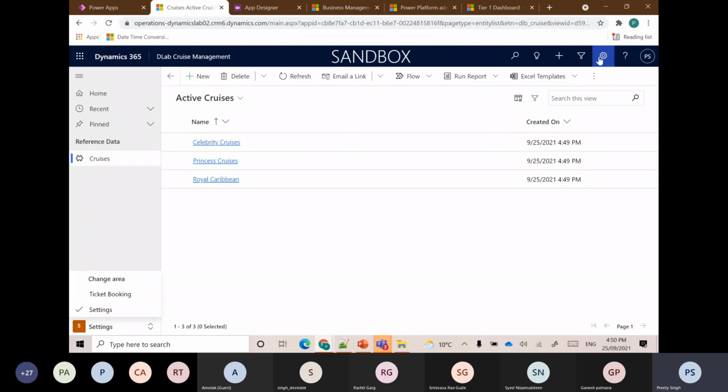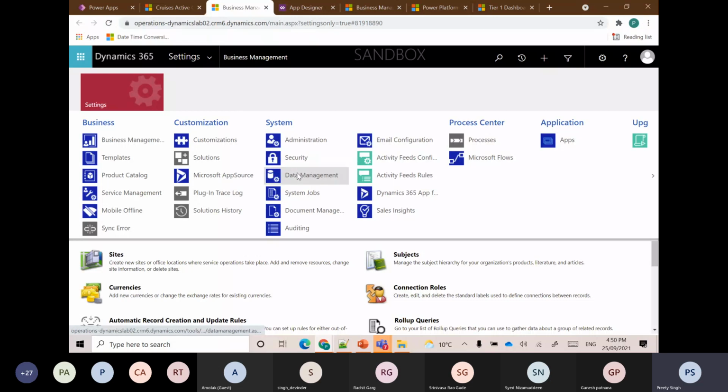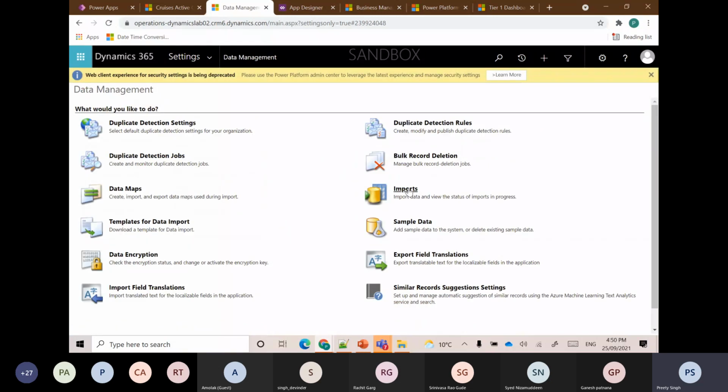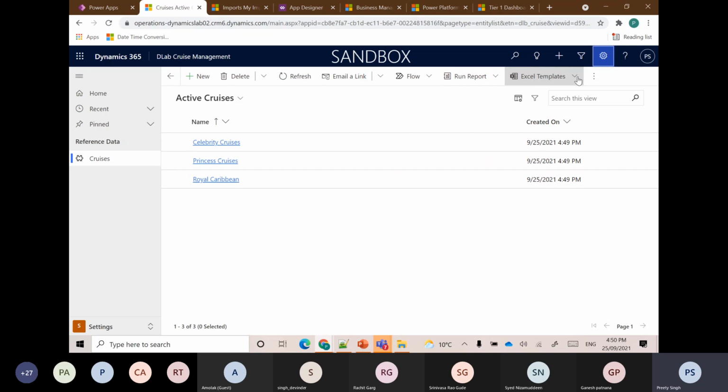There is one more way where you can go with the advanced settings and the data management thing, but it's all the same. We don't have to go into that detail here. We can do imports and see all the imports here, but this is a much quicker one, which you can do from the table itself in Dataverse.